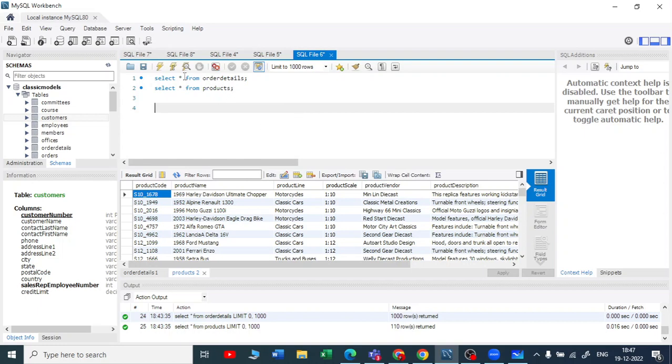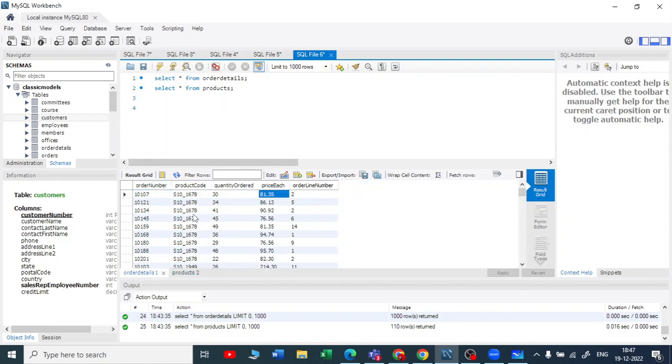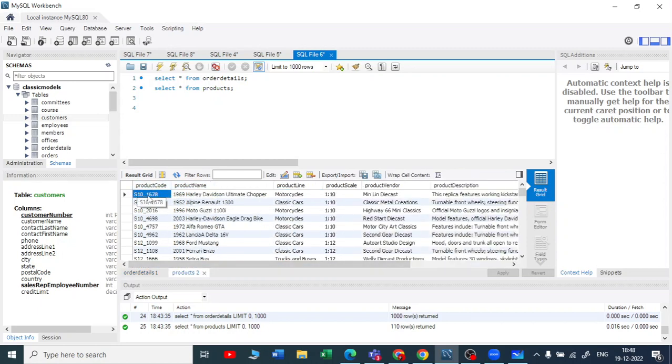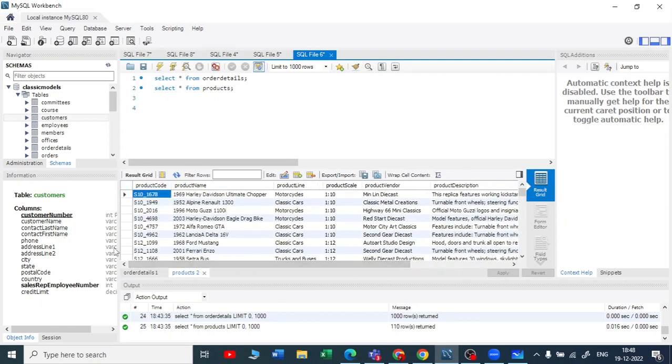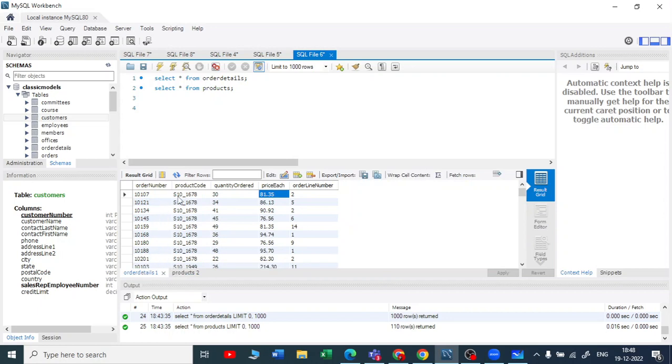So I got two tables here. One is the order details table and the other is the products table. The matching column between these two is the product code. If you look at one of the rows, S10_1678, the MSRP, which is called the manufacturer's suggested retail price, is $95.70. So they are suggesting to sell this at that price.